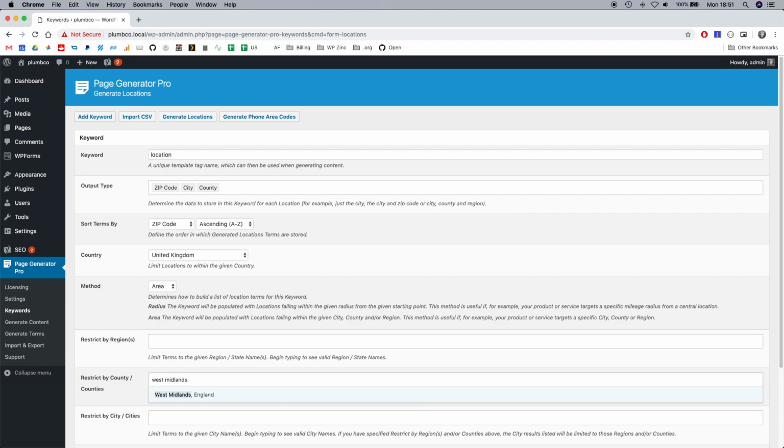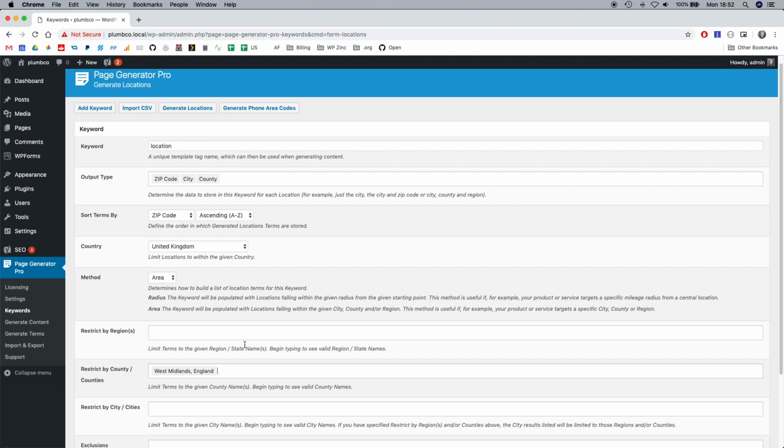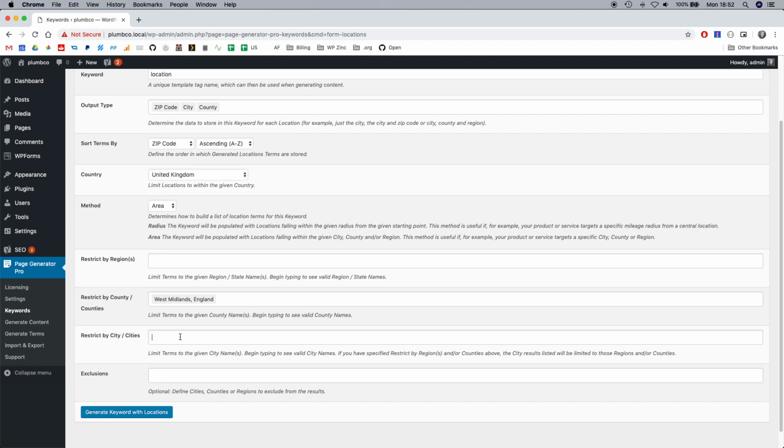After a few seconds, West Midlands England will appear in the drop-down list. Let's click on that to add that restriction. We could add further counties here if, for example, your business operates in multiple areas. Again, if your business operates within specific cities, you can use the Restrict by City option as well.